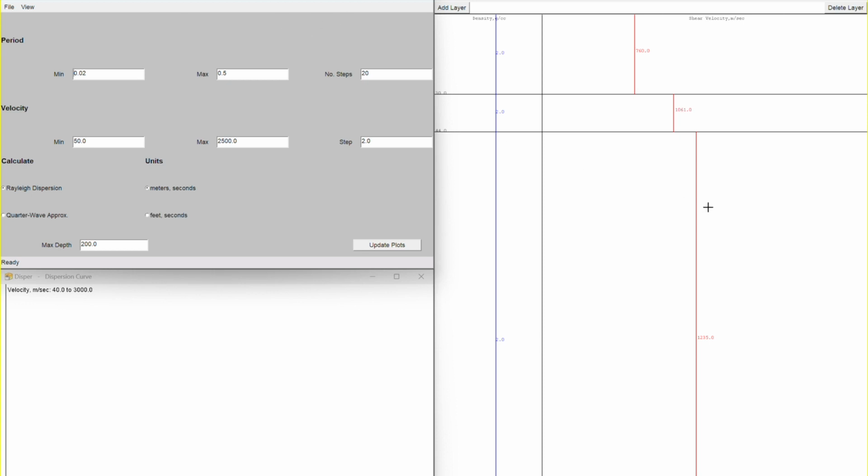Now the first thing I'm going to do is tap on one of these red lines in the velocity model to the right. And that shows me that velocity model has this blue dispersion curve on the lower left.